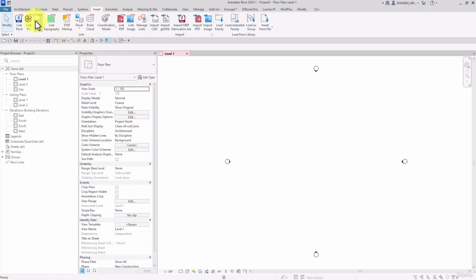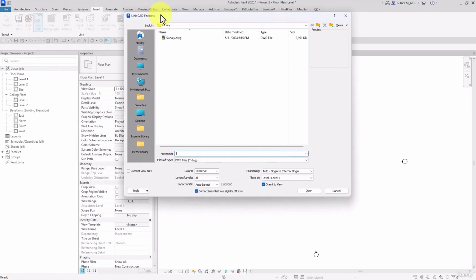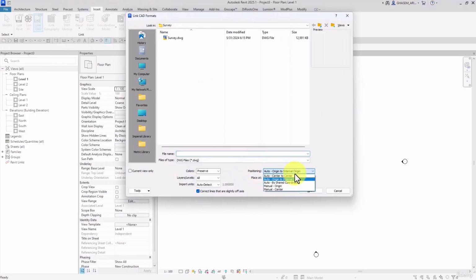And the next part in the Link CAD Formats window, as you can see, is positioning. As you can see, we got multiple options here: auto, center to center. When we set to Link CAD Formats, then we got auto, center to center, origin to internal origin, by shared coordinates, manual origin, and by center.